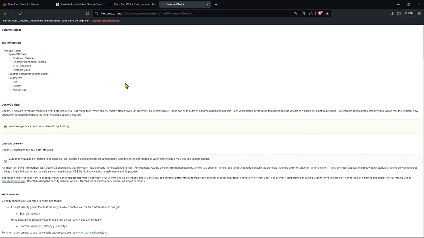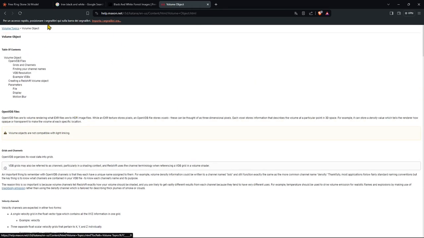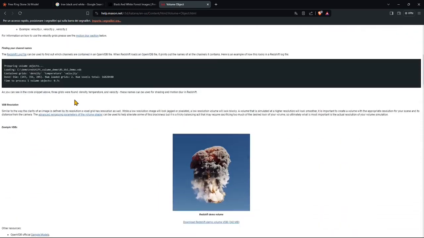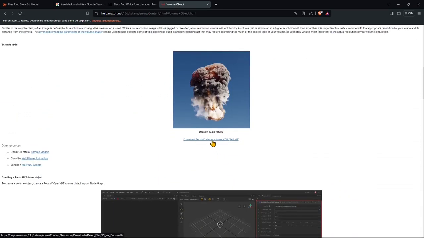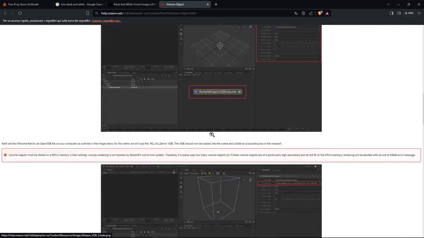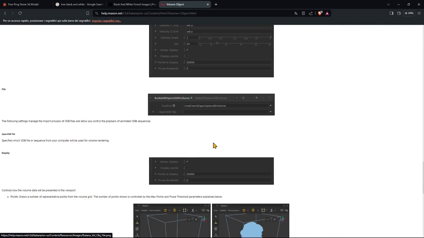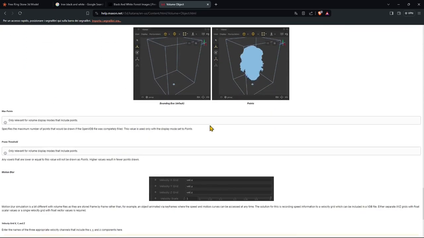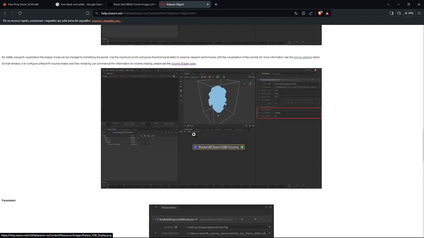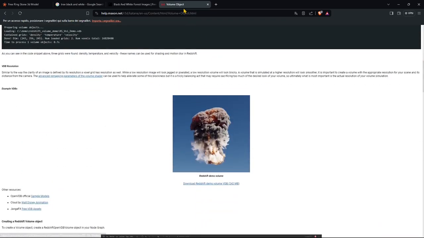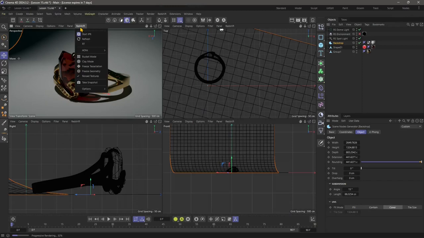Now there are other effects like the volume object tool, but I'm just going to show you here in the manual. The missing things that I didn't show in the course, you can find them in the manual. You can also find a scene right here of this demo volume effect. You can see it's kind of an explosion. This file will just need to be opened in a box like this, and it's going to be visualized inside the render. It's something that you can create with other tools and then bring into Redshift render.